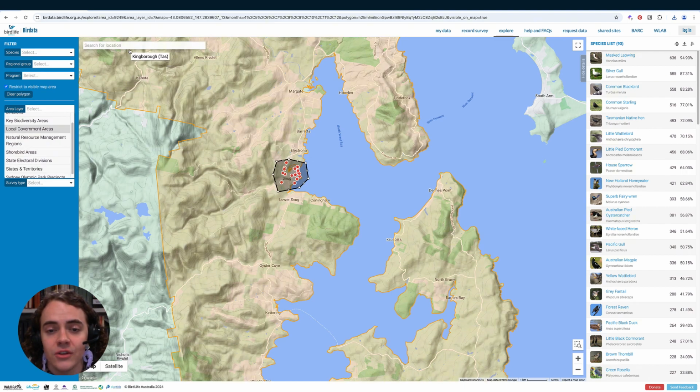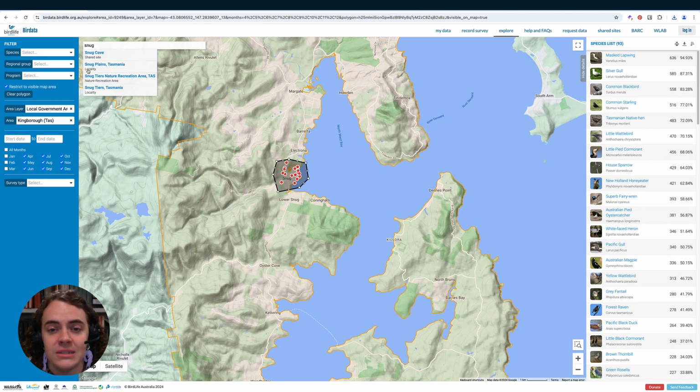And I know that search for location field up the top looks very tempting, but at the moment it's best used for finding specific sites and features loaded into Birdata for long-term users. So, if you're a beginner, just move around on the map to home in on your area of interest.